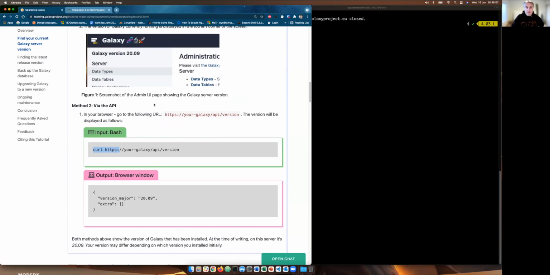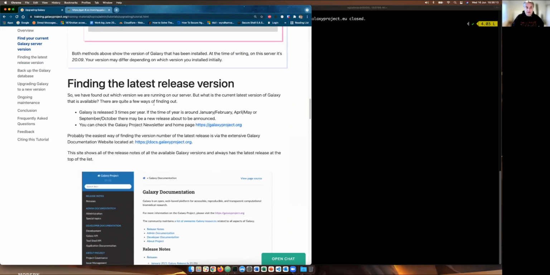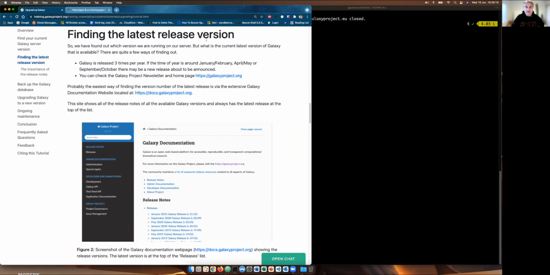Now what we want to do is find out what the latest version of Galaxy is. So how do we find the latest release version of Galaxy? Well, there's a number of ways we can do that. Galaxy is released 3 times per year. So if it's kind of in January, February range, or April or May, or nearly June, or September, October, then there may be a new release about to be announced. And so keep your ear out for the Galaxy newsletter, or visit the galaxyproject.org homepage, because I will put announcements about new versions in those things.